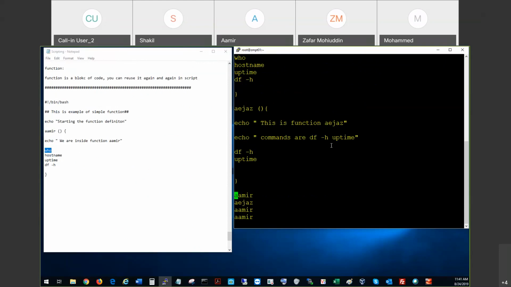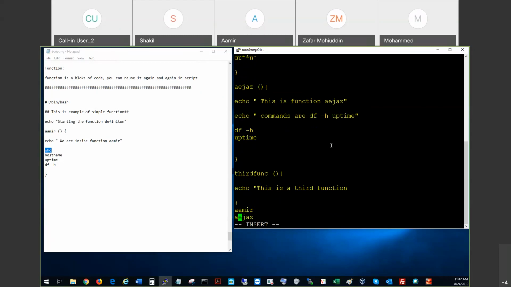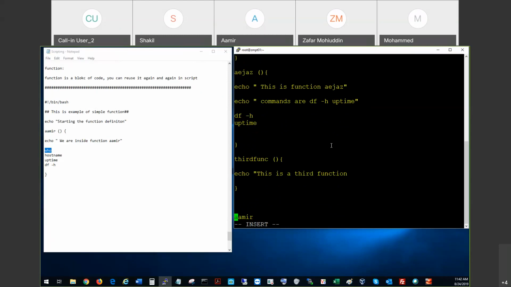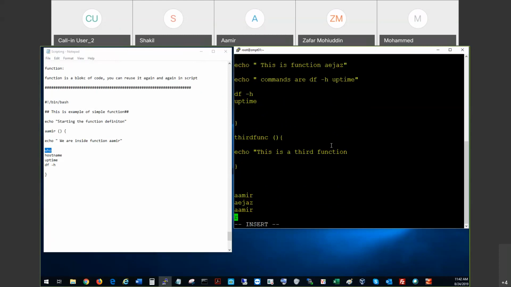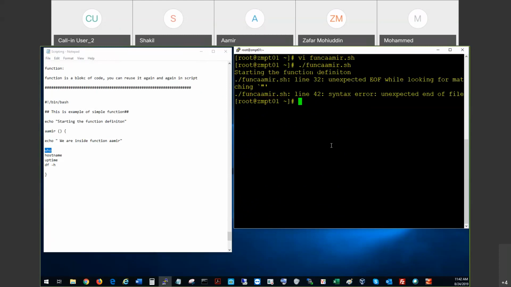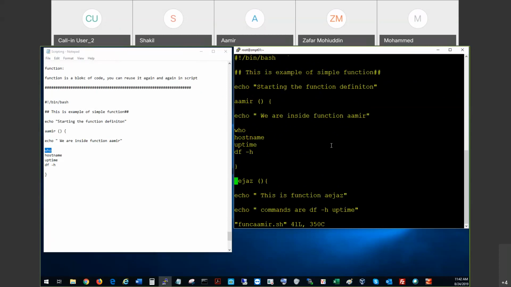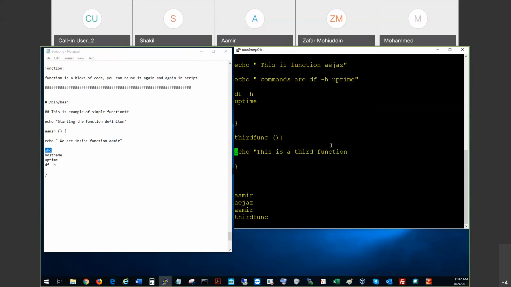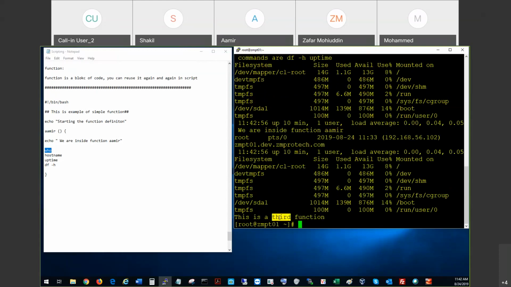What I'm going to do is create another function. So we go echo, this is a line 32. So the third function is running over here.